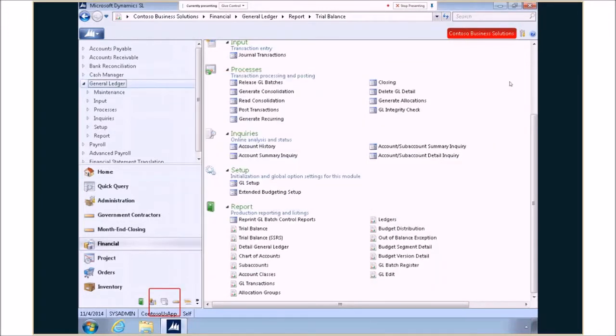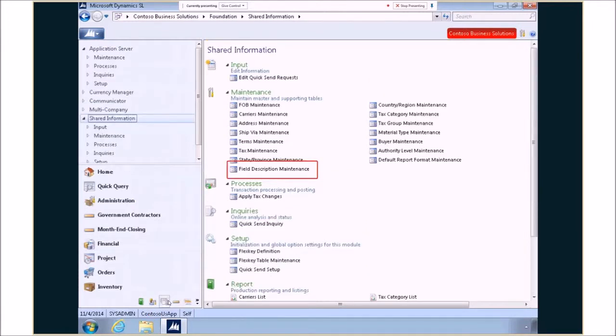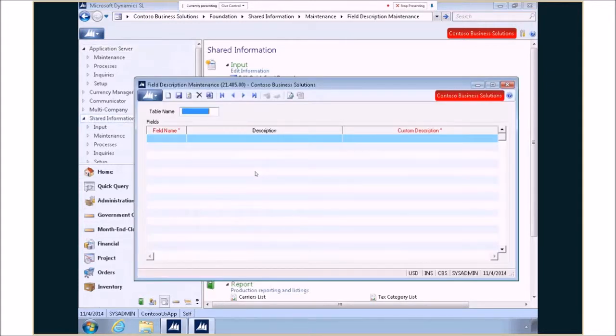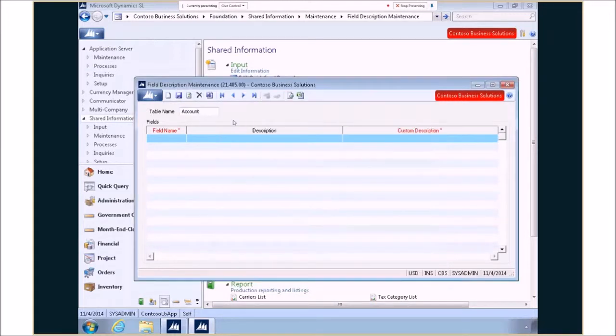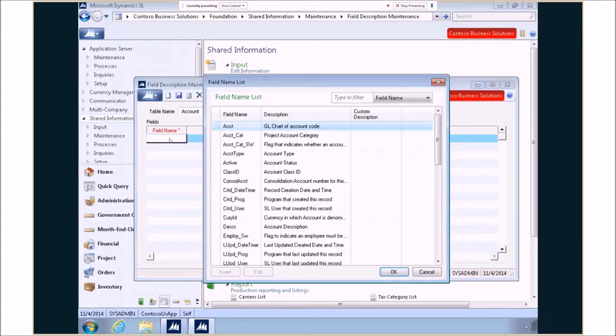Now, you might say to yourself, that's really great now that I have fields that display information that makes sense to me, but what if I don't like the description that you're using and I just want to tweak it for my particular company? Well, we've created a table just for that. The screen's called the Field Description Maintenance screen, and all I need to do is go in and choose a field like the account table, and then I choose one of the fields that are listed. So let's say GL chart of account code, that's too long. I just want to make it shorter.